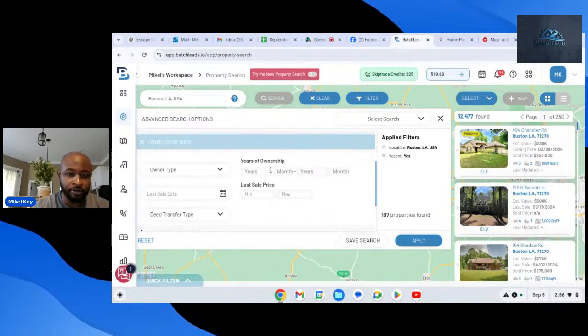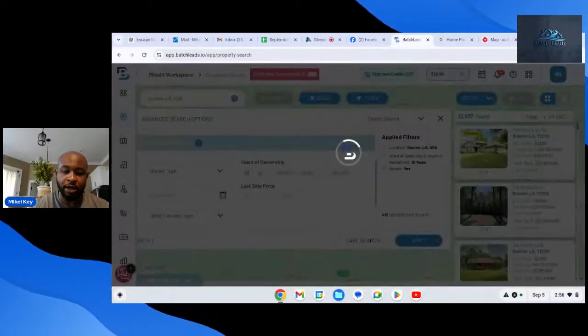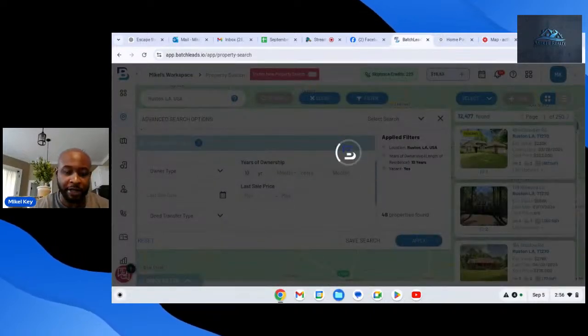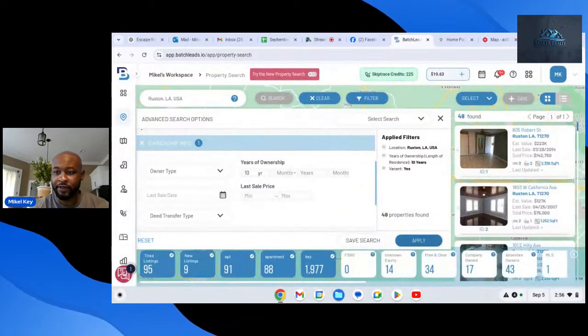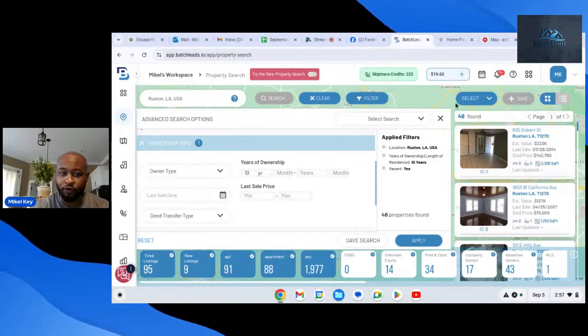Okay. So years of ownership. I'll put at least 10 years of ownership because obviously you don't want to target people who just bought a house like last year. I mean, they're probably not motivated to sell unless they've had some kind of situation come up that is causing them to have to sell. Okay. So as you can see, it found 48 properties that fit into our category.